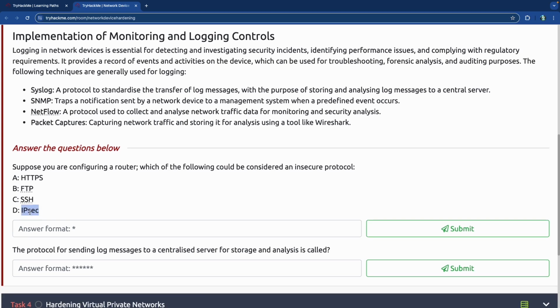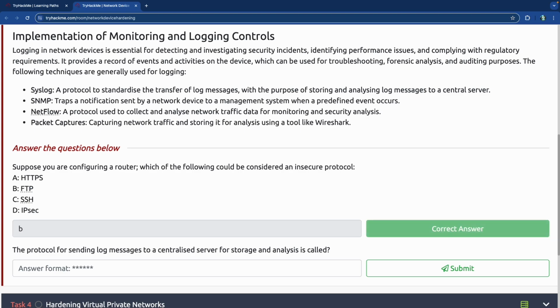So IPsec has sec in it, so we can say that's secure. SSH stands for Secure Shell. HTTPS stands for HTTP Secure. So the one that we have right here is File Transfer Protocol, which is an insecure protocol.